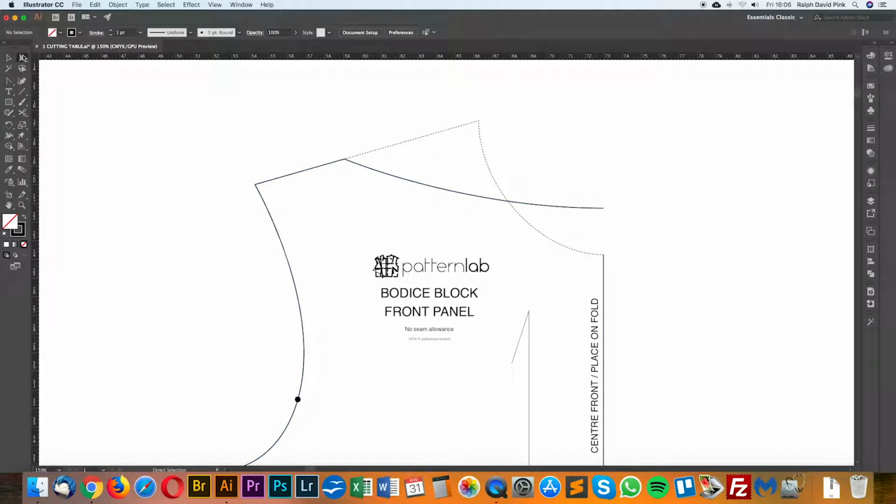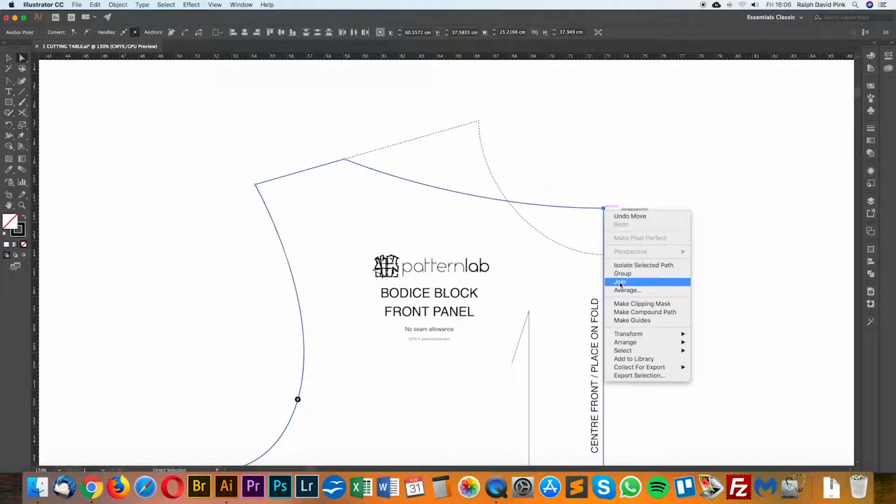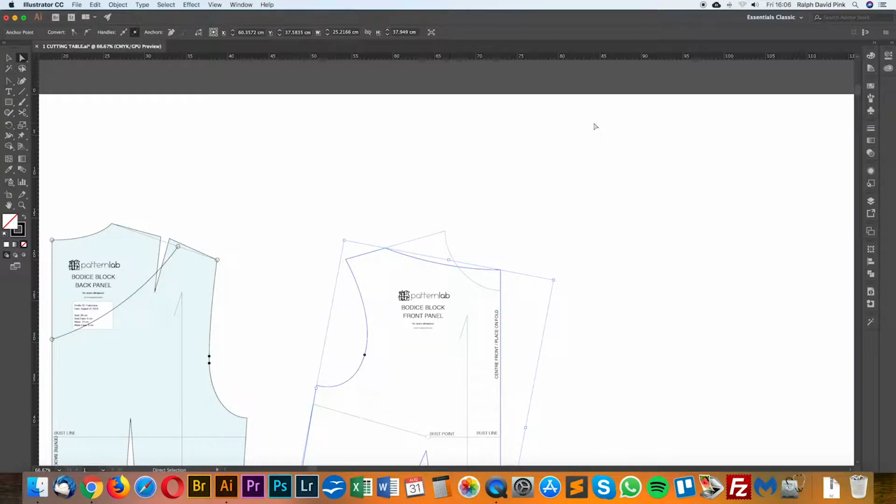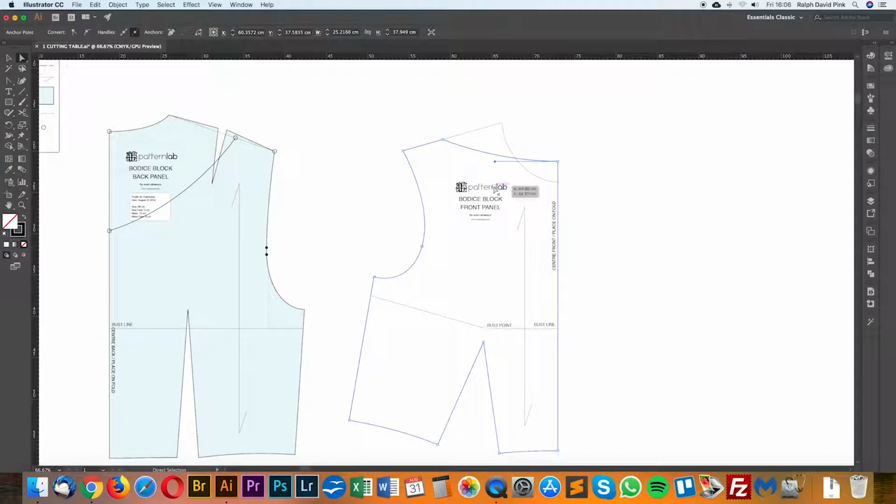Next, I'm going to hit my small selection tool, I'm going to click on that end point, not the line, but the end point, click and drag it up until those 2 points join or intersect. I'm then going to click and drag over those 2 points, right click, join. So that's now my block, my new block with a new neckline nicely as one item.